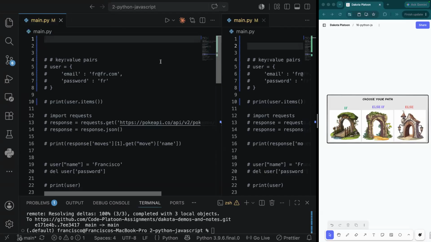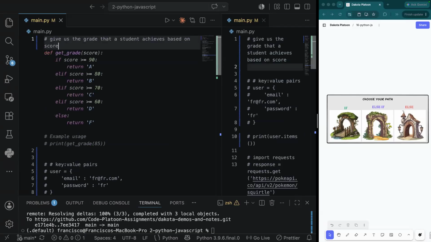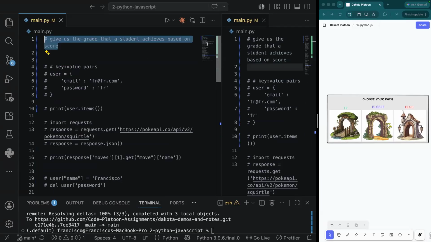We're going to go ahead and write a script where our script is going to essentially give us the grade that a student achieves based on score. All right, that is what we're going to do here.